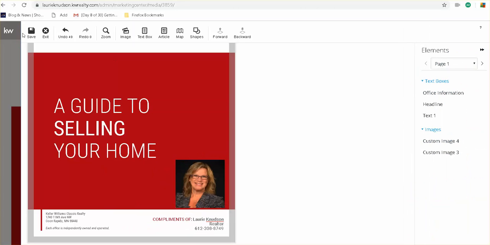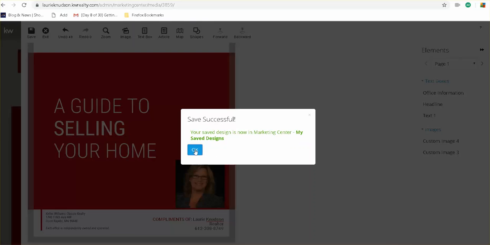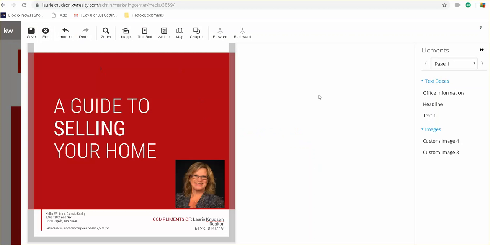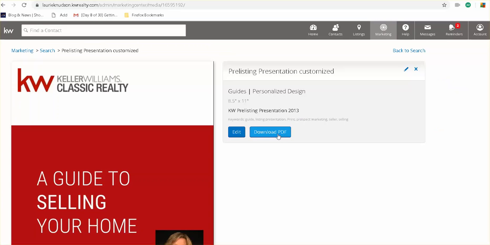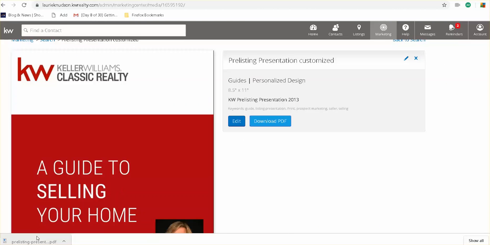Now you can save that. Call it pre-list presentation. That's fine. And we can say customized. That might be nice. And now you will be ready to print, to do all those fun things. If you exit, I believe that's what we're going to do, is exit, and then you would download it here. You could further edit the name here. That's how we're going to go ahead and get that. I'm going to download it for you just so you can see what it looks like. Here it is, bottom left corner.